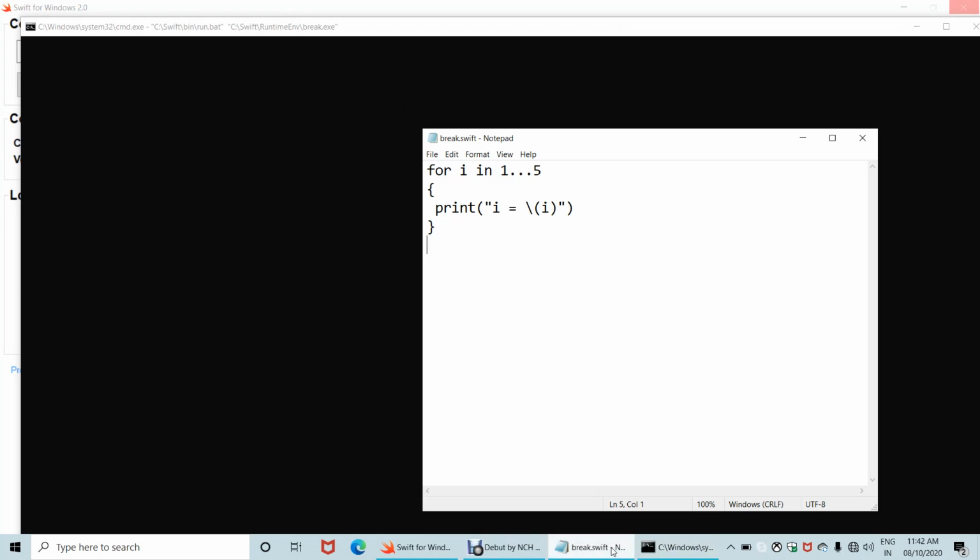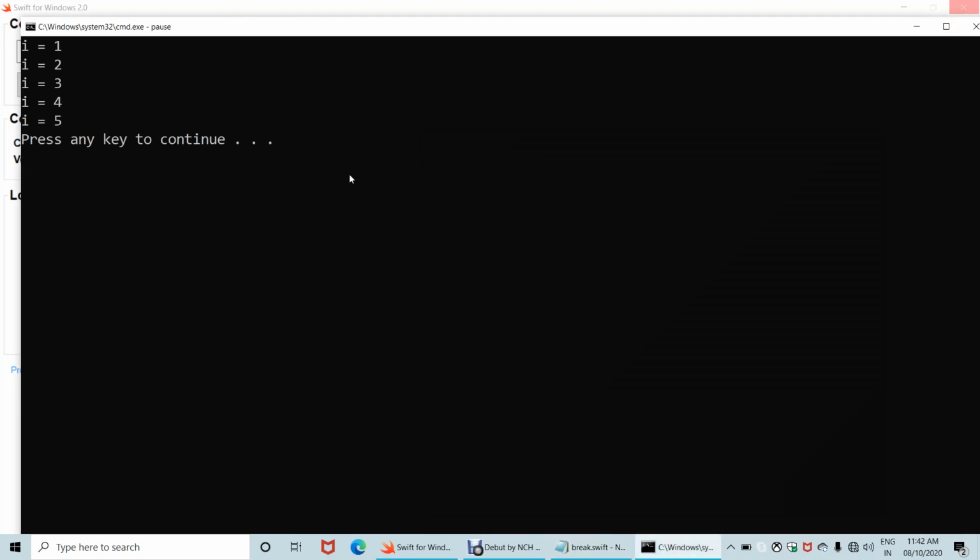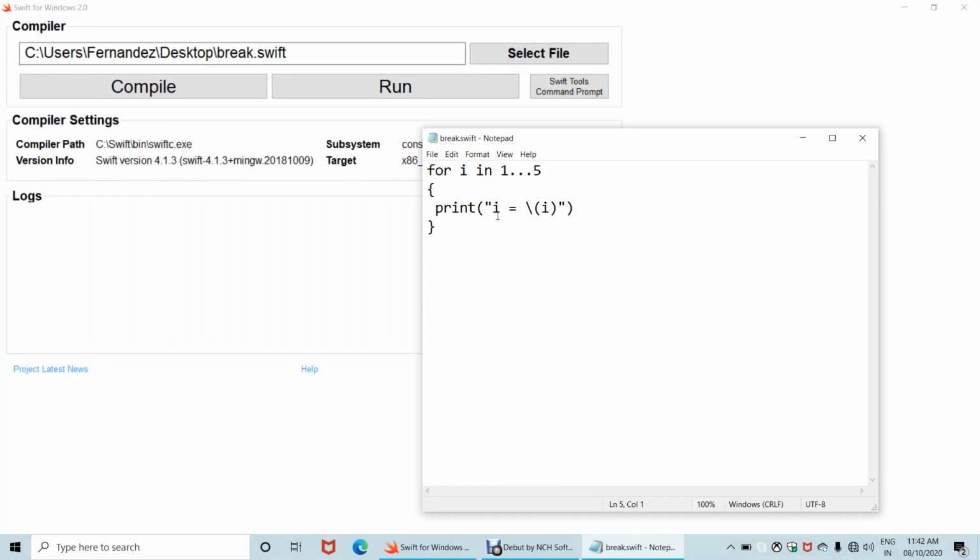So this was the program. What we did was we are trying to print all these 5 values. As you can see, now all the 5 values have been printed. Now I'll give an example of how you can use the break statement here. For that, we'll have a condition inside the for loop, something like this.